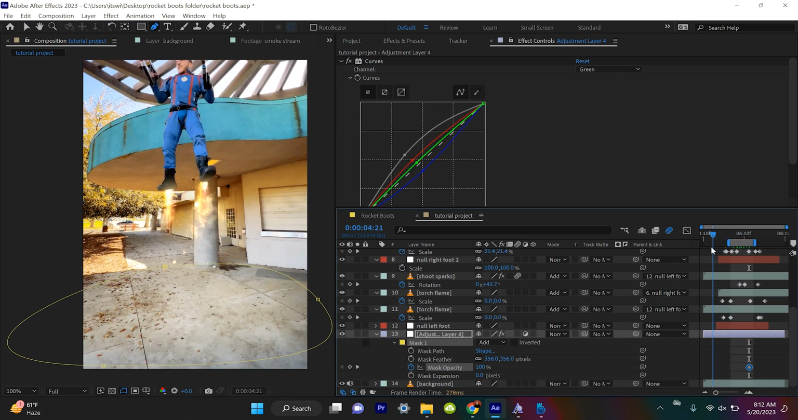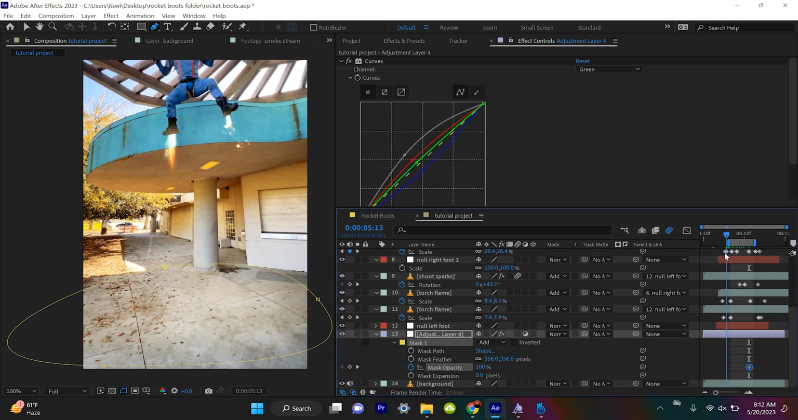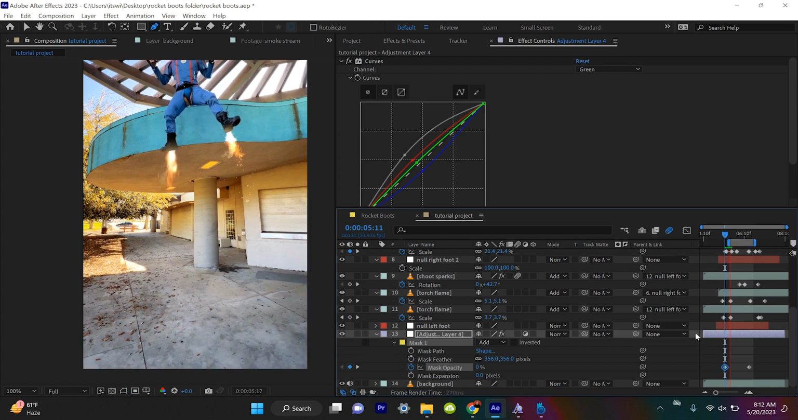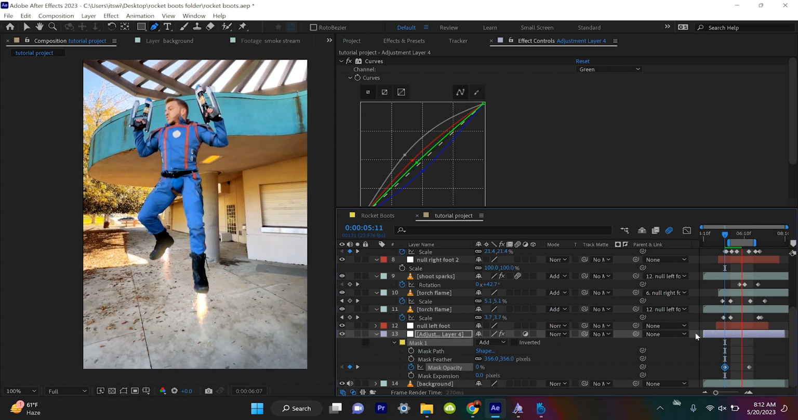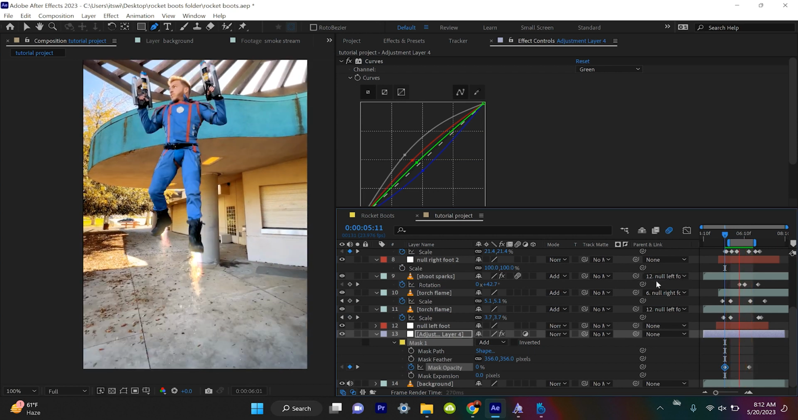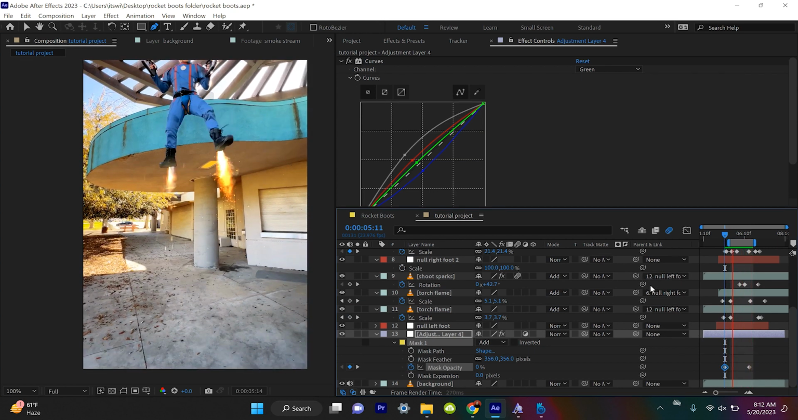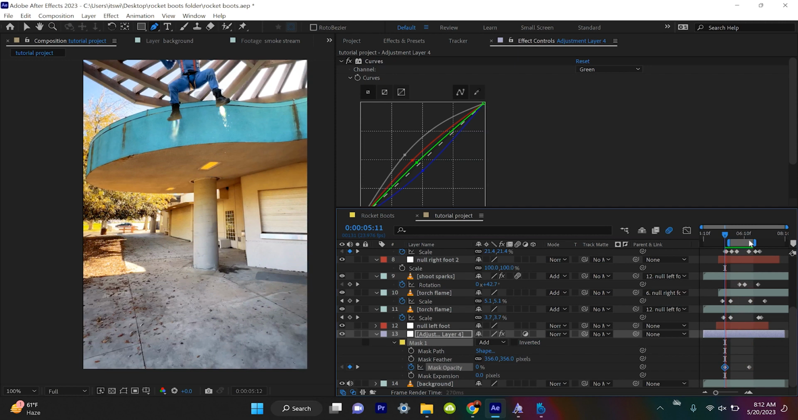Go all the way up to the top here before the fire starts coming out of your boots, and bring this down to 0. So as we get closer, you can see right here that the ground will get more yellow. Love that. All right, are you seeing this on the loop, on the replay? This is amazing. This is great compositing.